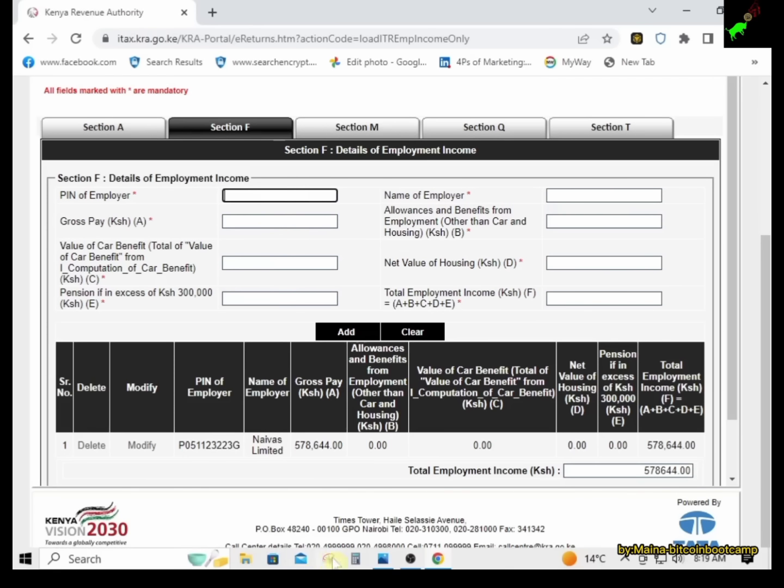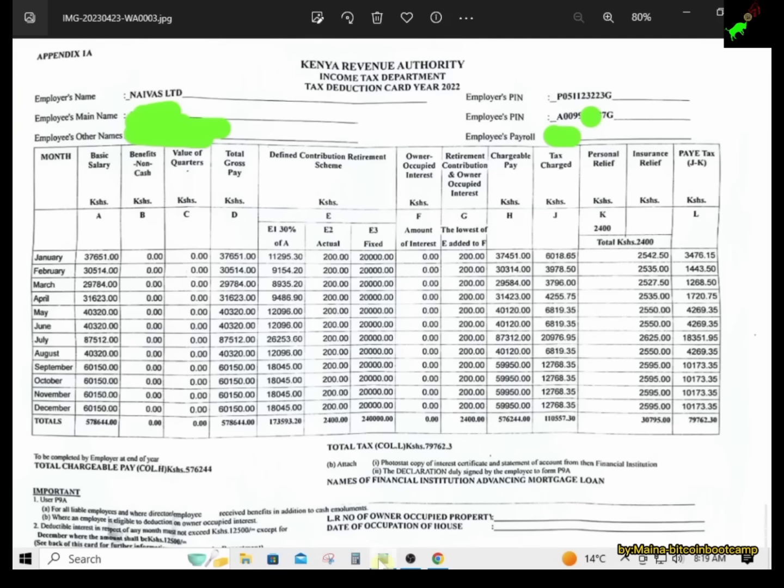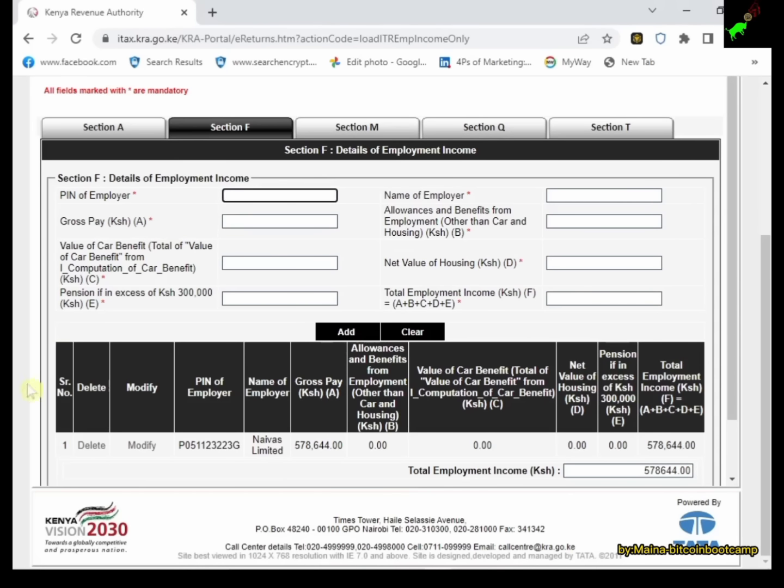On your P9, you can see the employer's PIN at the top right hand. So you provide that in this box, the employer's PIN. And you can see the name of the employer has popped in, that is Naivas Limited.